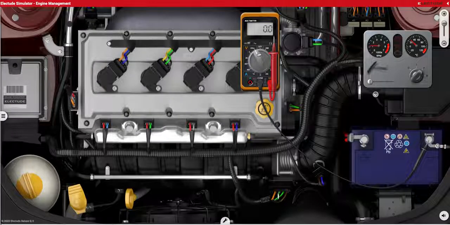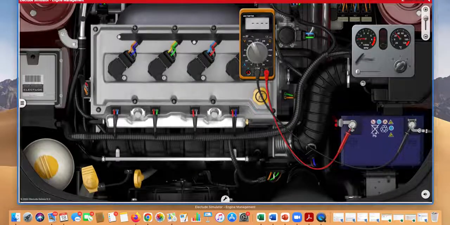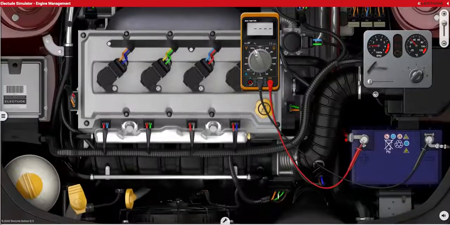On the multimeter, of course, we've got 200 millivolts, 2 volts, 20 volts, 200 volts, 600 volts. And if we're testing the battery, for example, you're probably going to want to have this set to the 20 volt position. So you can see we're testing battery voltage.